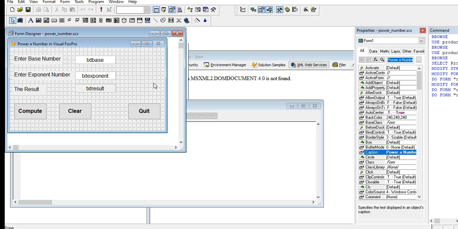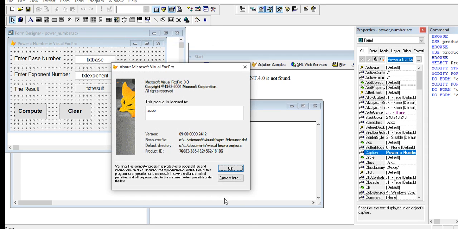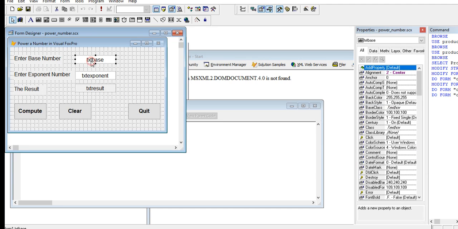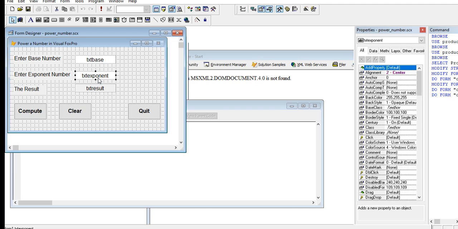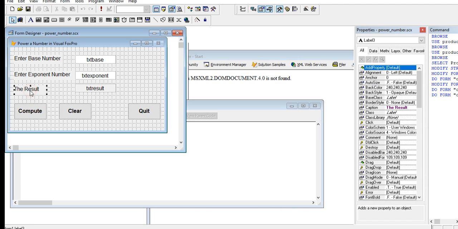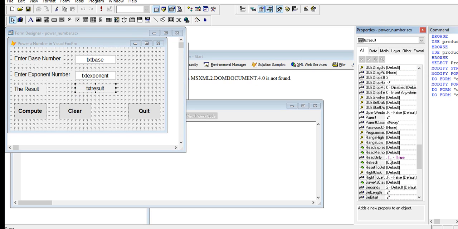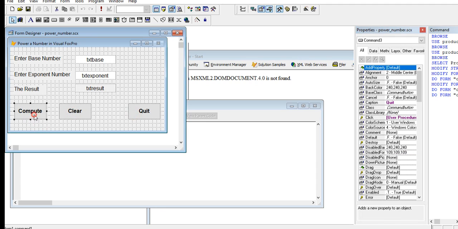I'm using Microsoft Visual FoxPro 9. Okay, so we have here a label, "Enter base number", and a text box, txtBase. Then "Enter exponent number" in our form, another label, and another text box, txtExponent. Another label, "Result", and txtResult. We make this one read only, no? So in FoxPro we set ReadOnly to true, no? And then we have here three buttons: compute, clear, and quit.